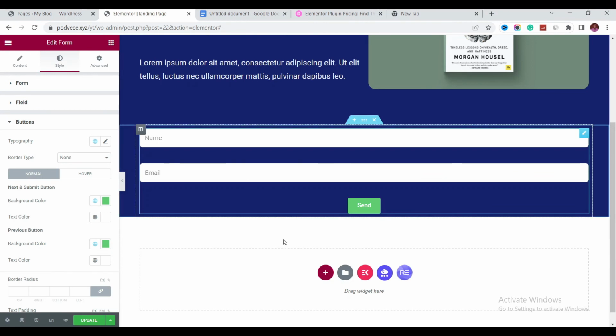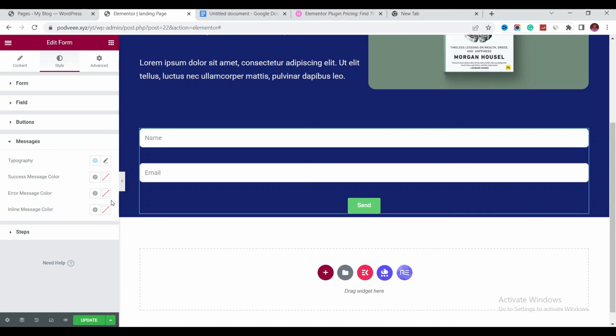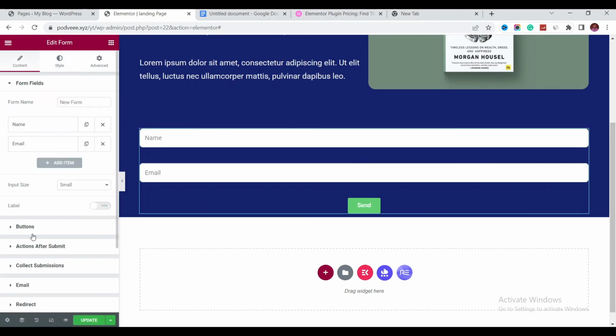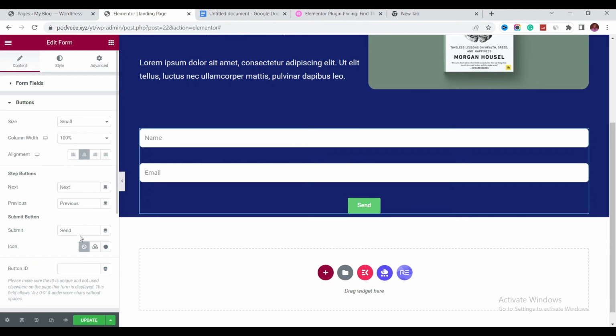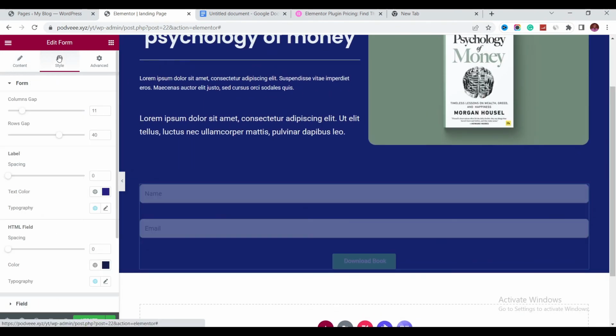Buttons. I don't want send. I want to have something like download book. So let's go down. Message. I actually skipped where I could change this text. Let me check here. Button. Yeah, this is where we can change it, which is download book. I'm not good at writing, don't mind me. So we have the download book there. So what do we do next? Now we just go back to where we were.